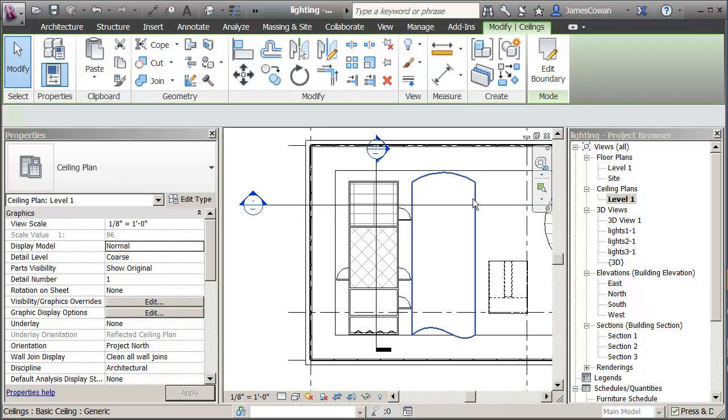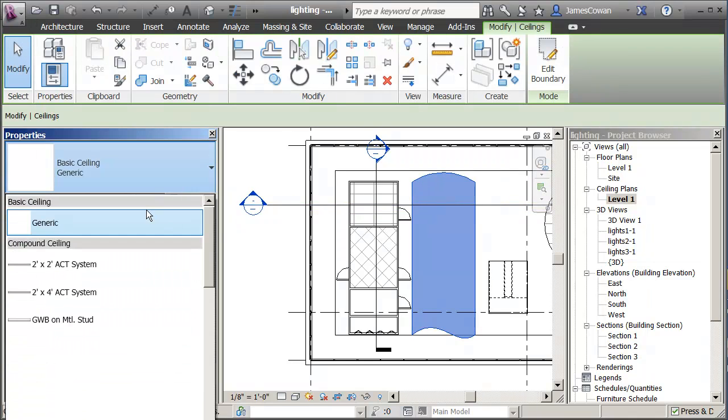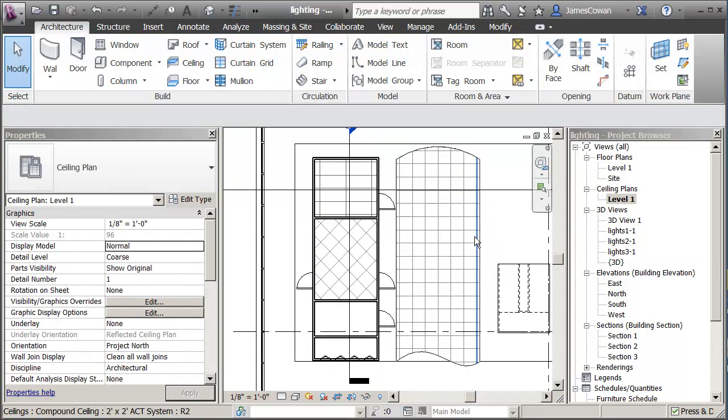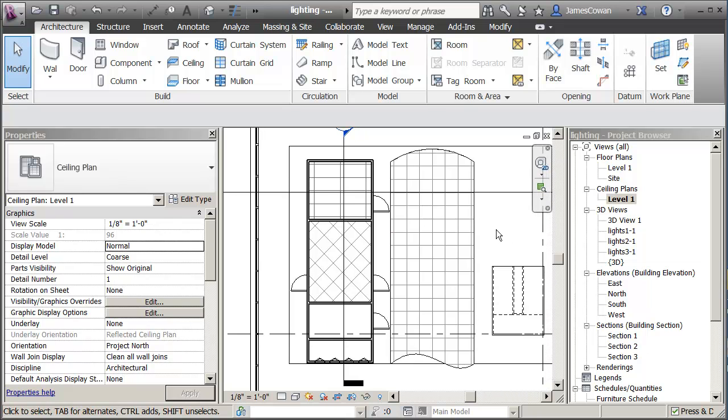As long as it's a closed shape, you can say go ahead and make a ceiling of it. And when it's a ceiling, you can specify what type it is. I'm going to just go with the 2x2. It automatically centered it on the area that was available. So again, like I showed, you might want to align to clean things up. But those are the two ways of making the ceiling.